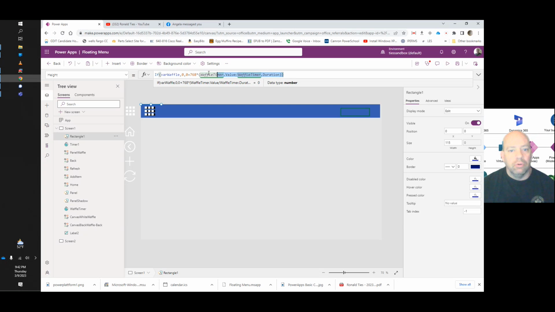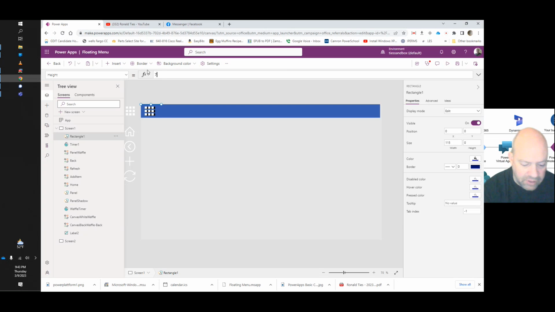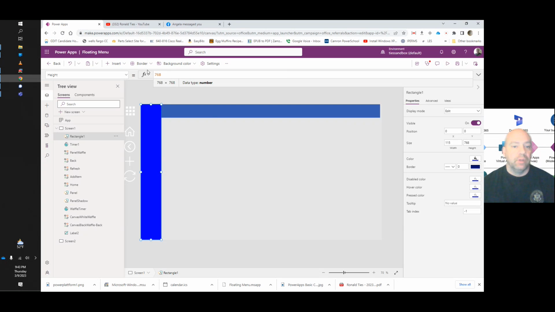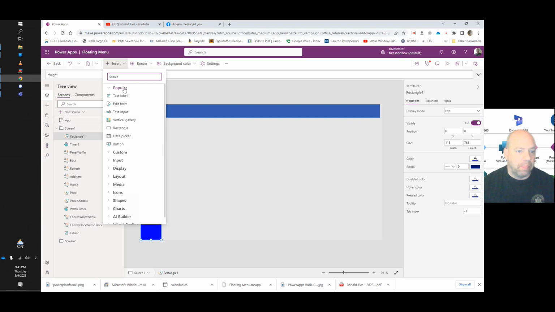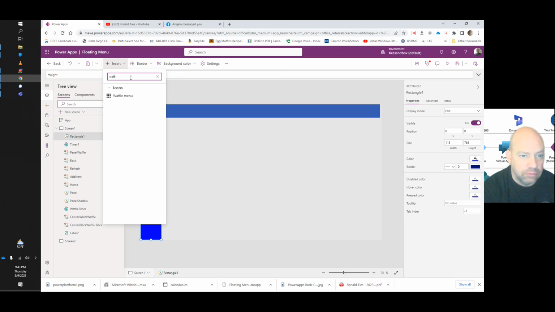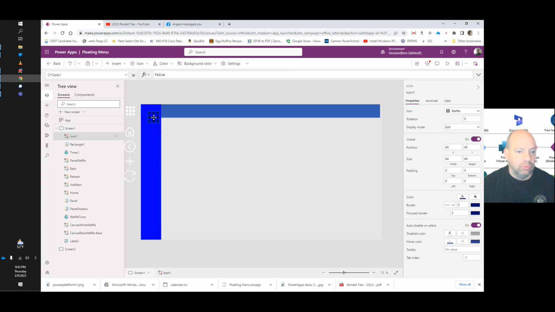Now, I'm going to put this back in my clipboard because it's kind of hard to set up the panel if nothing's there, right? So we're going to set it back to 768. And now we're going to add our icons in here. The first thing I'm going to do is add my waffle in my background. So I'm going to go to insert, and then we're going to go waffle menu. We're going to place it approximately where it needs to go.